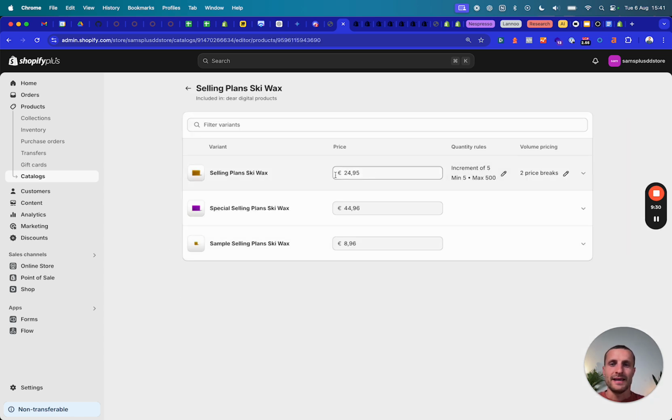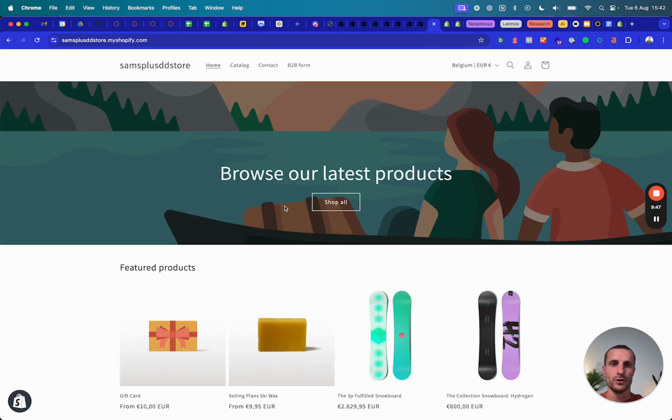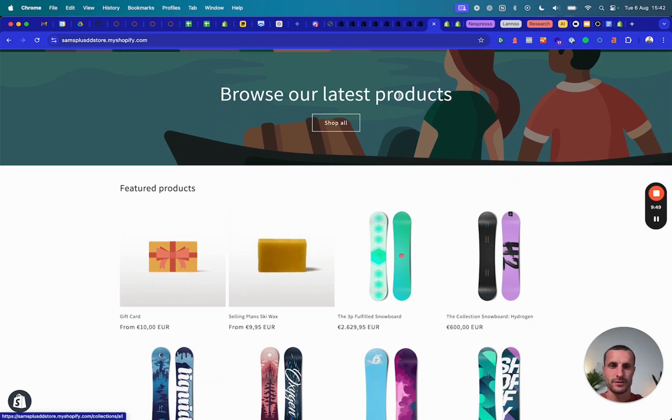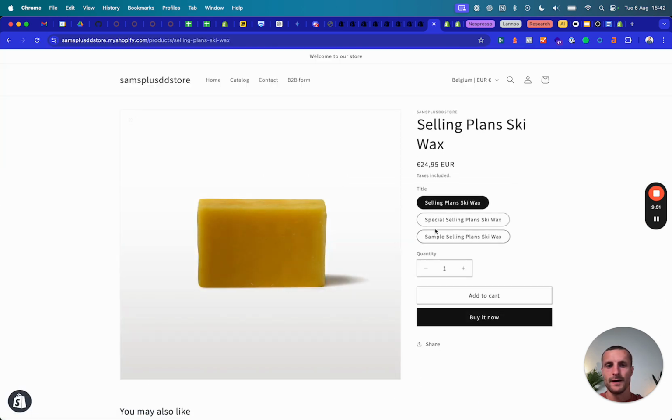I can say that for a specific variant, I want to have a quantity rule and volume pricing. Now, the crazy thing about this is that you can say this within this catalog. So if you now go to the selling plans for ski wax, the normal version, because I'm now not logged in, I would select this and I can just add quantity 4, add quantity 1. I don't have any quantity breaks.